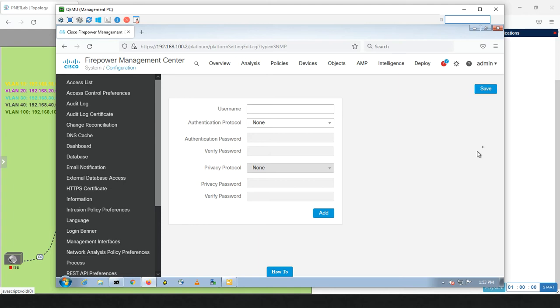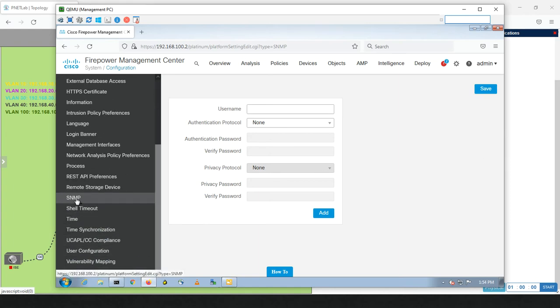For now, I don't want that. How can I close this? There is no cancel button. Oh, it's impossible. Let me press it again.